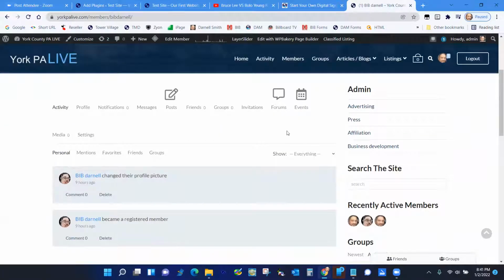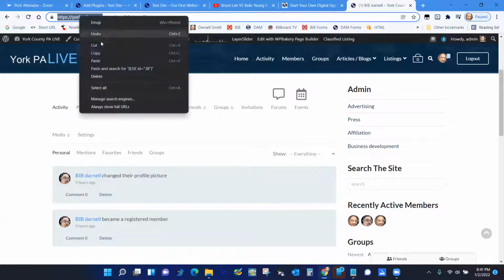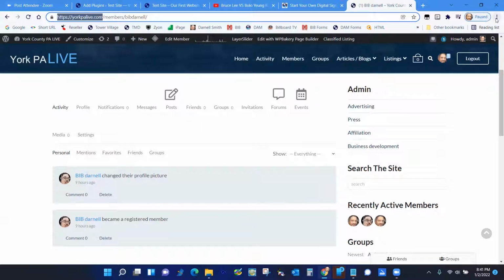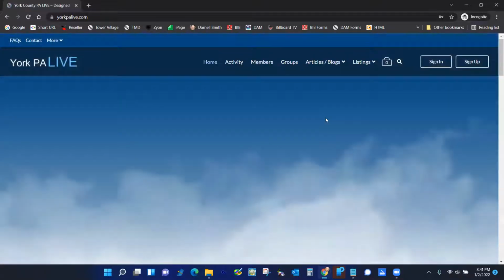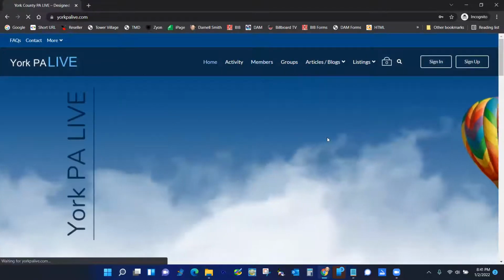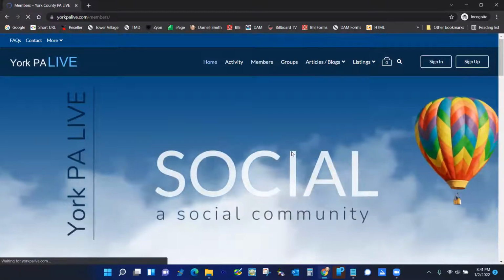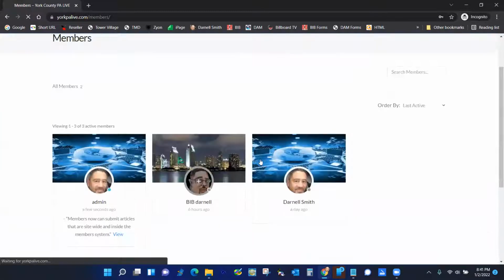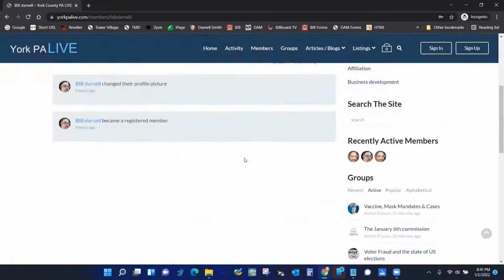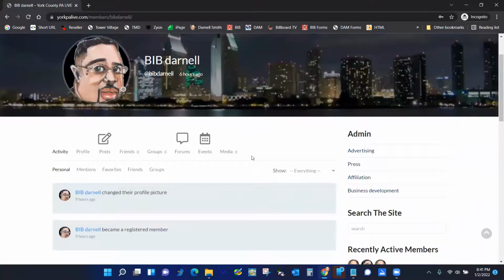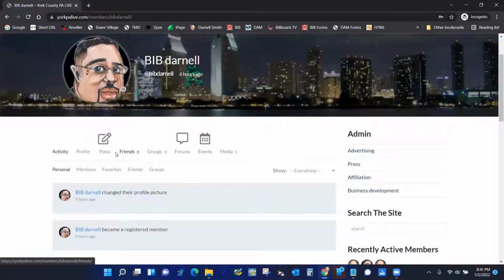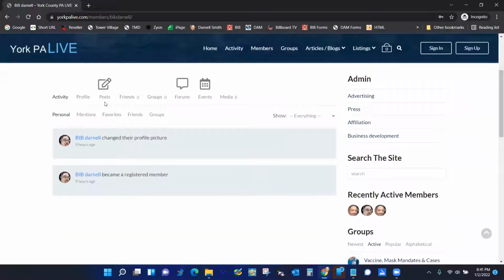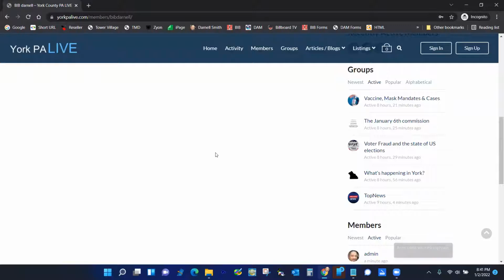If you were to look at this system without being logged in, like if I open it up in Incognito and am not logged in, so I'm not logged in at this point. If I hit members, I can see members, but I can't really do anything. I can click on that member, but notice I can't really do anything. I can see the friends and the posts of that member, but I can't communicate with them.